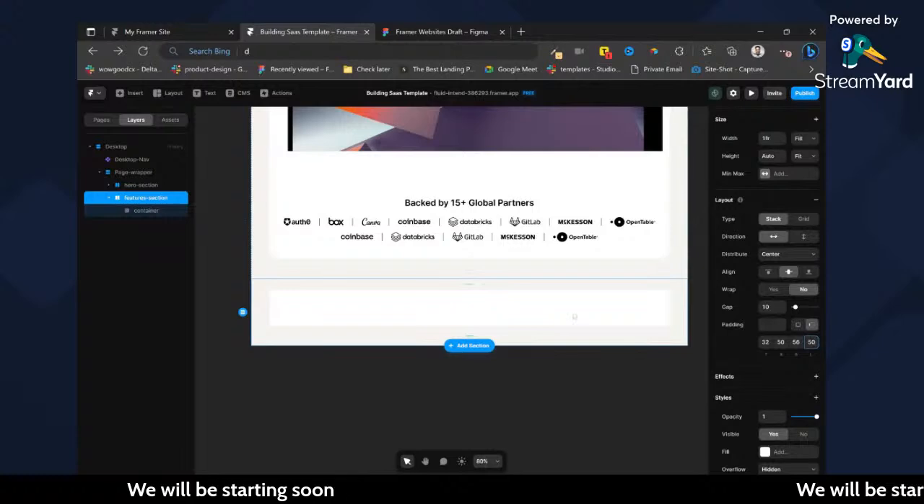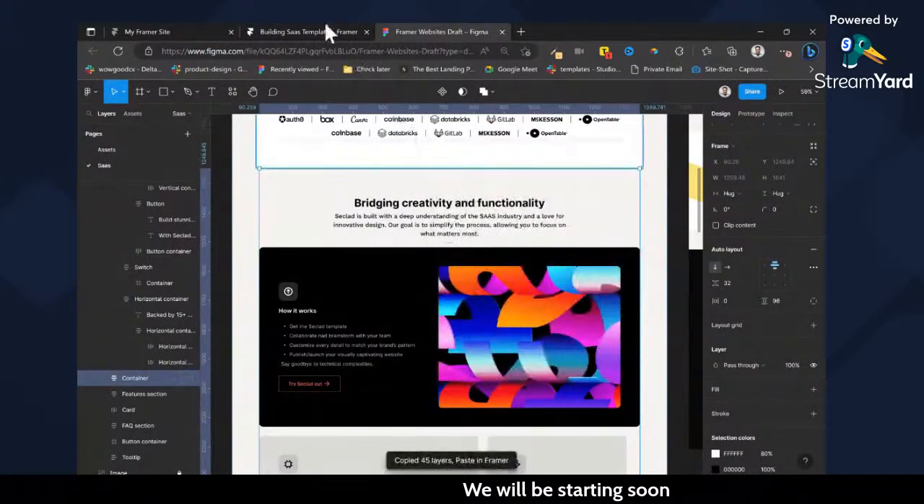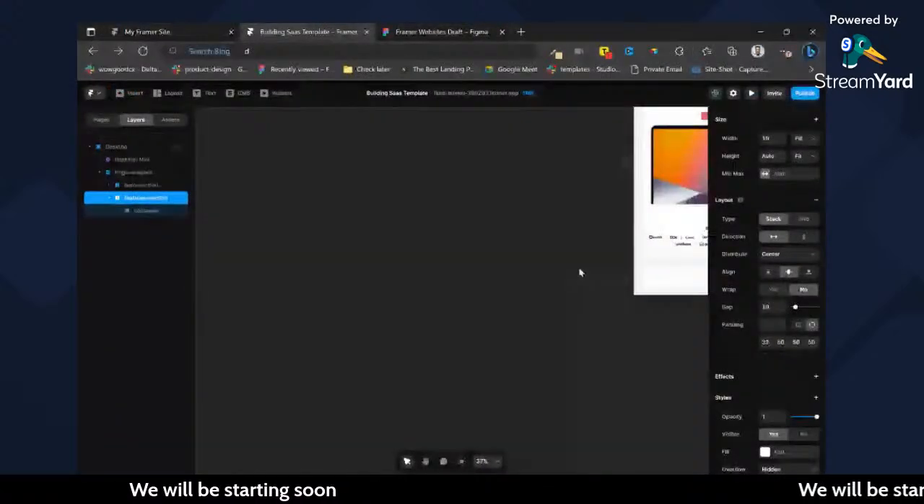Yeah, let's do that real quick. So I think I've copied that already. Copy to clipboard, and I can just come here and paste this outside first, so it doesn't scatter my design.